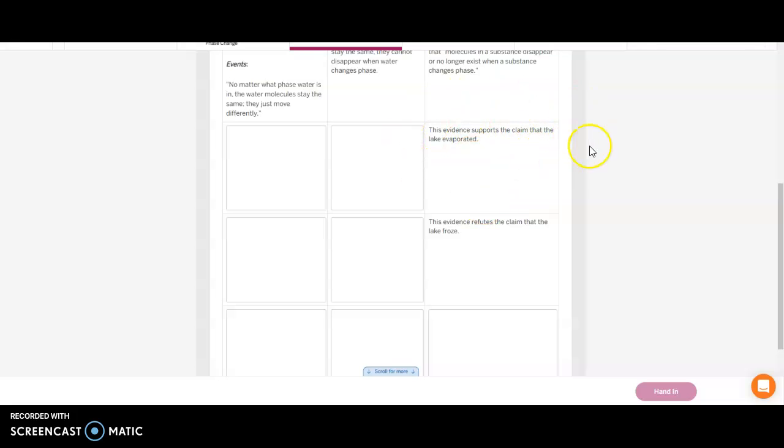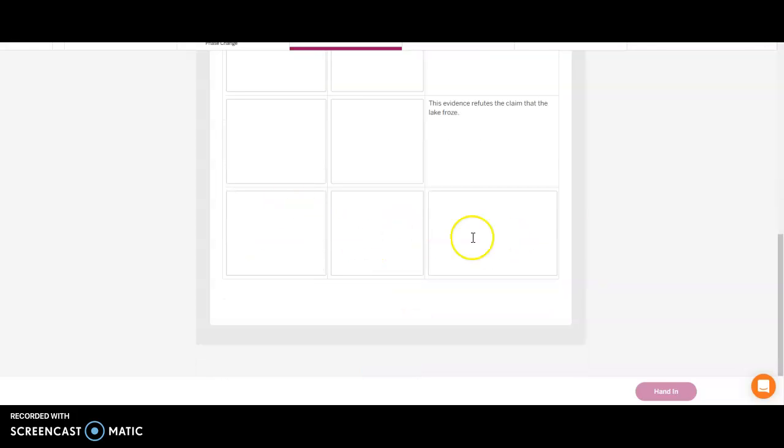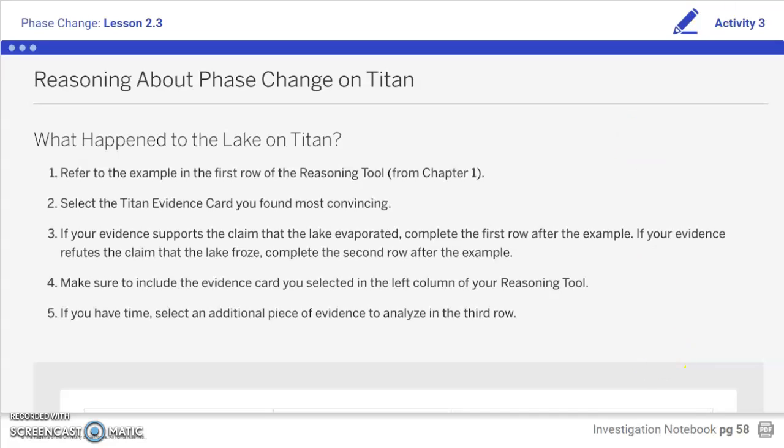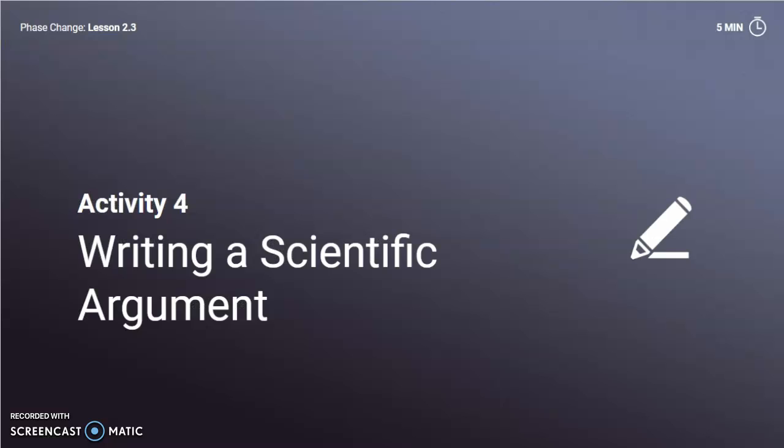So either you're supporting the claim that the lake evaporated or that it froze, so you'll type in your information from the card on the left-hand side here, and then explain why that piece of evidence backs up your claim and supports that the lake evaporated or the lake froze. If you have that additional time, then you can do this final one down here at the bottom. So pause the lesson here so you can go ahead and complete activity 3. Okay, so moving on to activity 4.